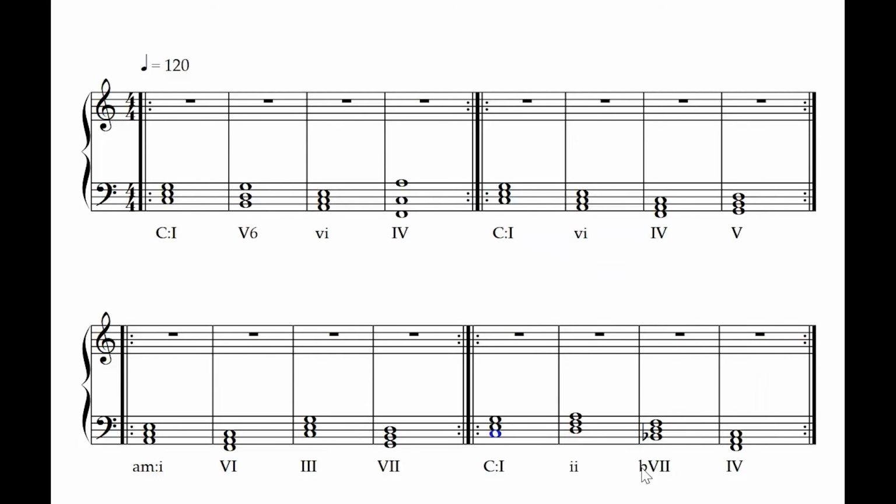So that B before the 7 is actually a flat. So flat 7 means the major chord, because it's uppercase, built on the lowered 7th scale degree. So in C major, the 7th scale degree is B, right? C, D, E, F, G, A, B. And if we lower that a half step, we get B flat. So that's where that flat 7 comes from.